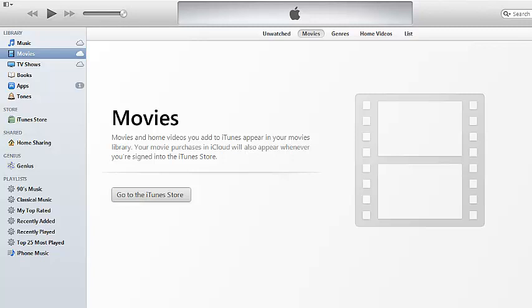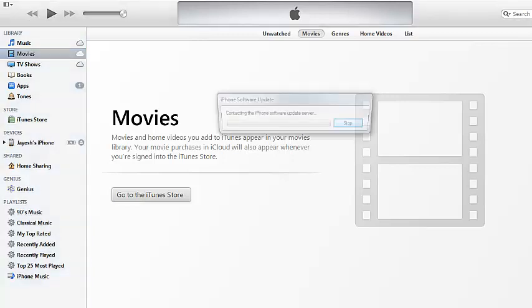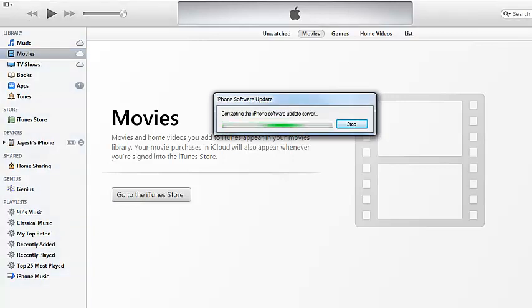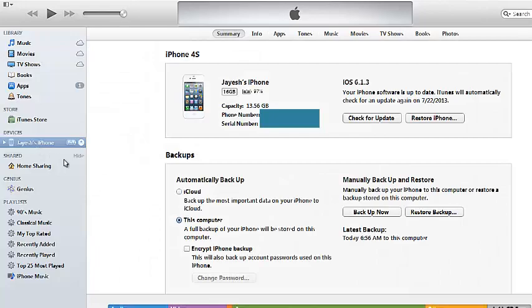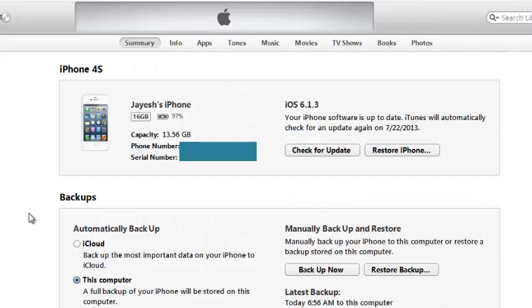In this video, I'm going to teach you how to restore your iPhone, iPad or iPod, or any iDevice, with a firmware file. For that, you need to open iTunes and connect your iPhone or any iDevice to iTunes. So here is my iPhone which is connected, as you can see here, and my firmware is up to date, but I want to restore it.